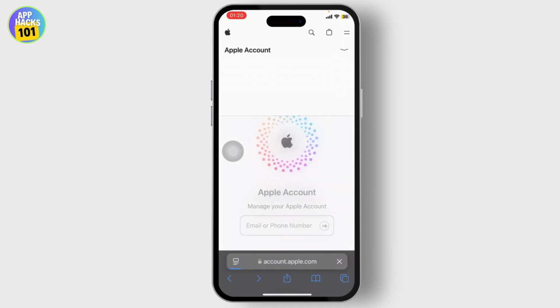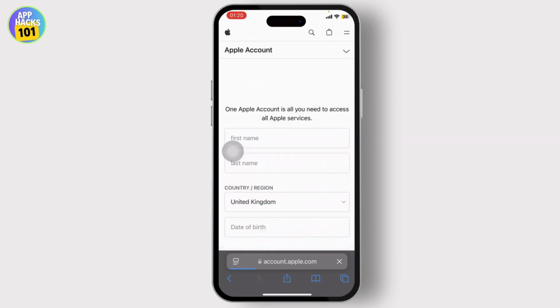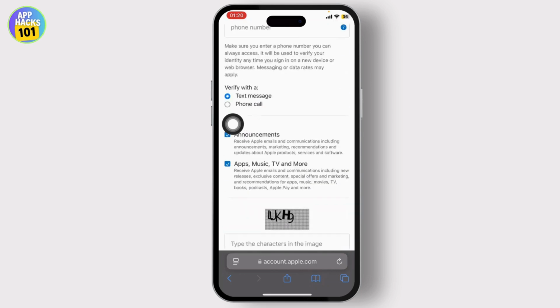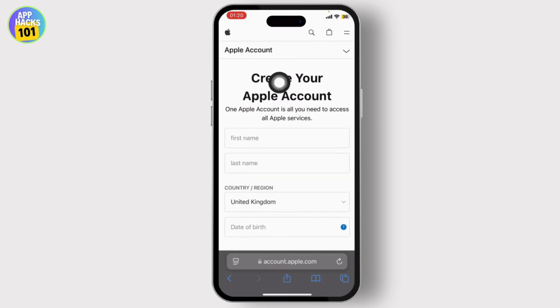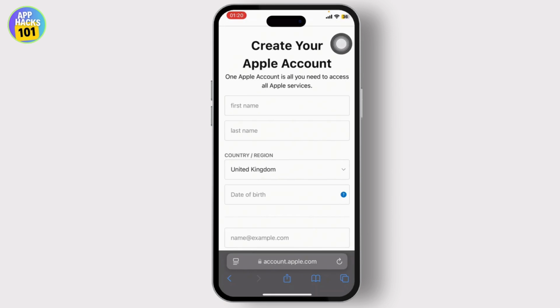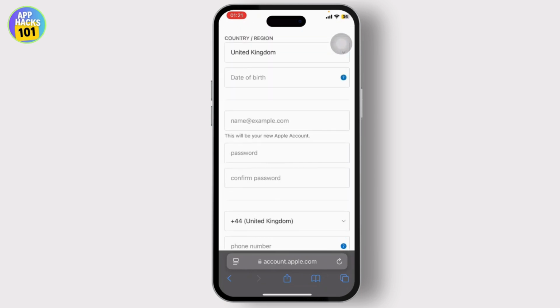right besides Apple account. After you do that, you will see an option called create your Apple account. Just tap on it. After you do that, you'll need to let it load, and after it does, you will see these options right here. So now what you'll need to do is you'll need to create your Apple account through this website. So all you need to do is just fill out this form.